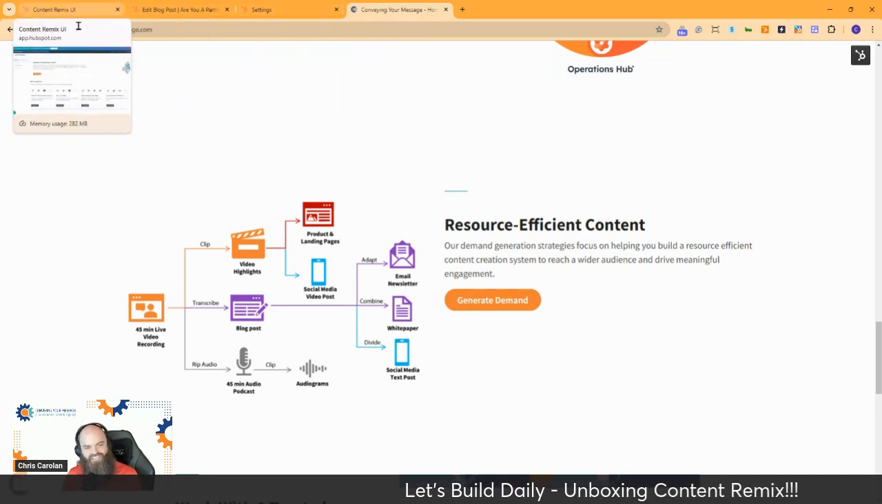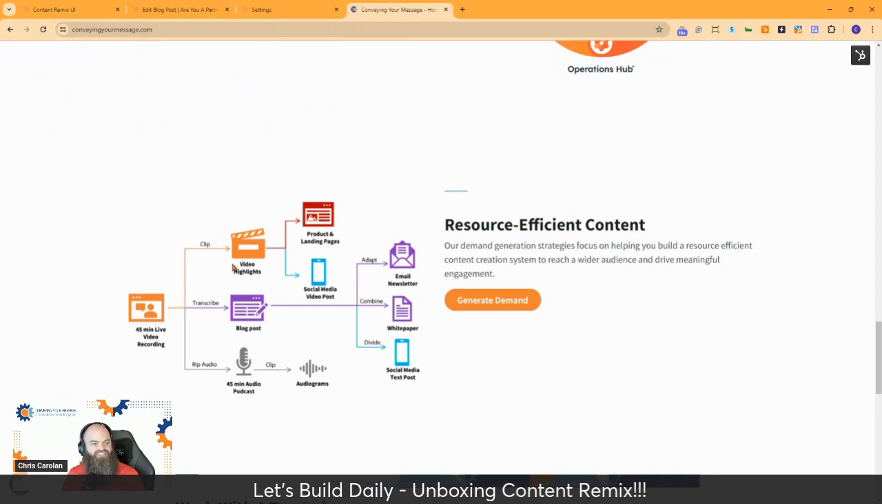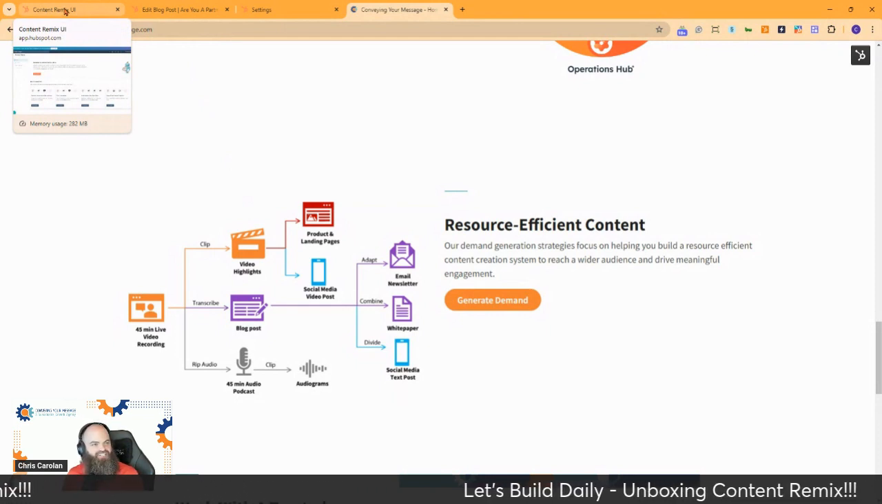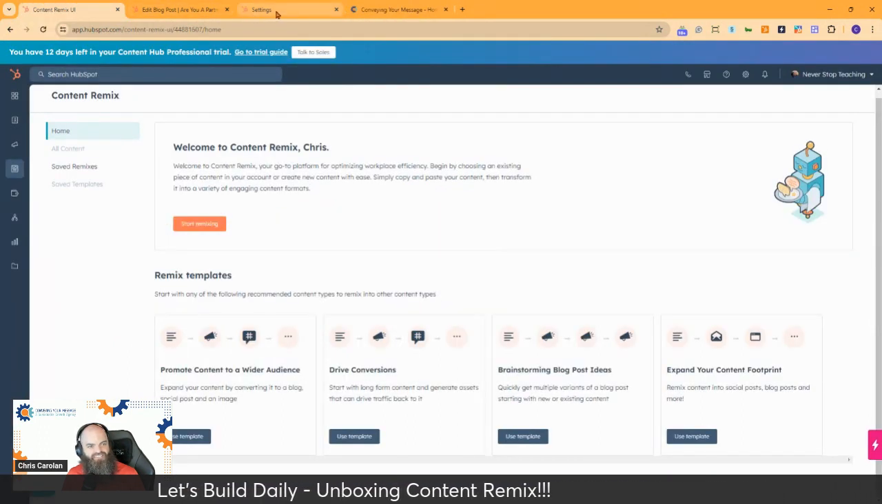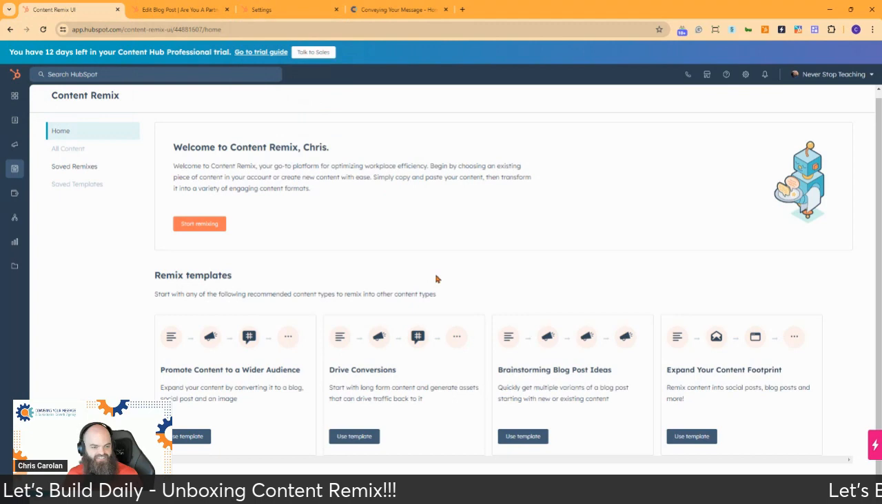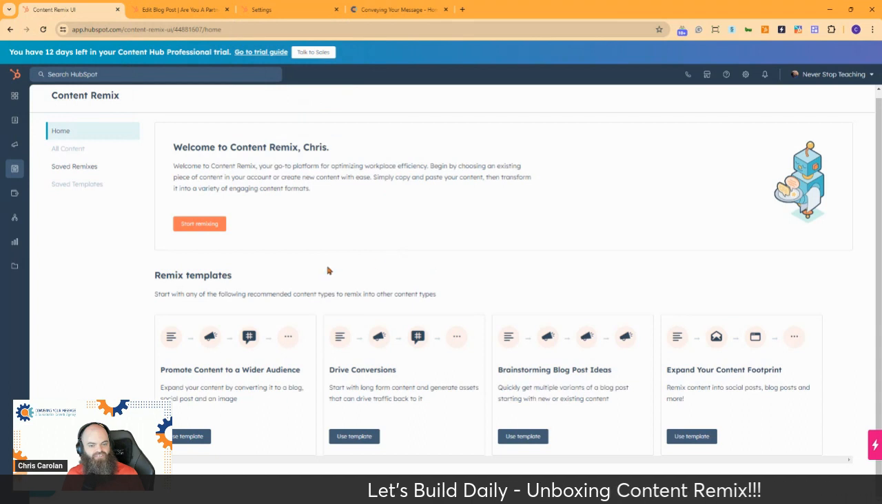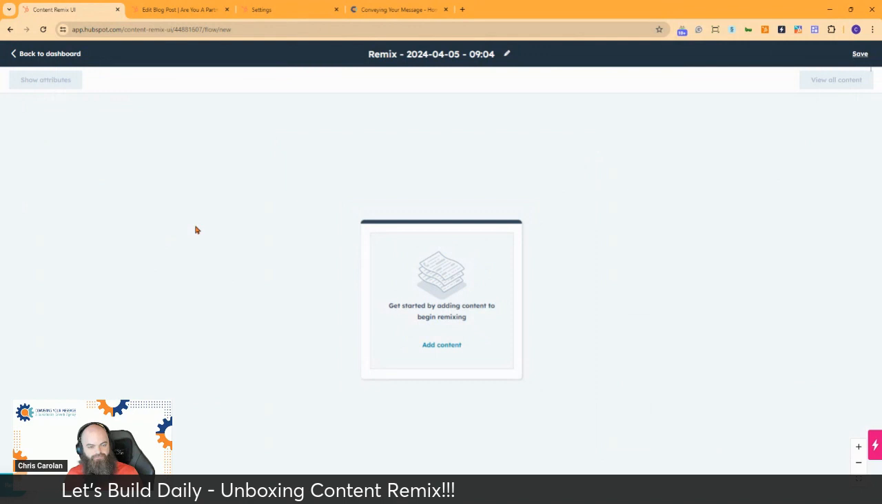Already had a question about, can we do it for presentations? Well, maybe in the future, but I like to think of landing pages and website pages as presentations themselves. And each click can be the next slide. Each scroll can be the next slide. So in that case, the answer is yes, we can do that with pages. So let's click the button, start remixing.